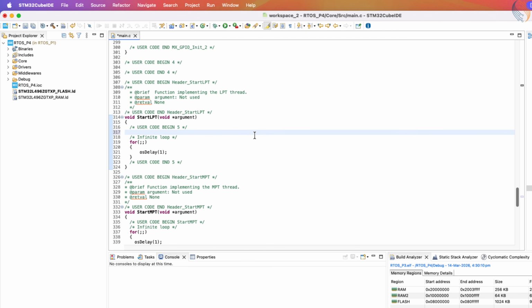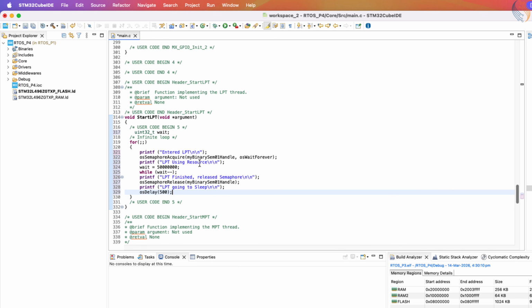Let's start with LPT. Here I am going to define a wait variable, which will be controlled inside the infinite loop. The task will first print an entry log to the serial console, then call osSemaphoreAcquire to acquire the semaphore. Since the semaphore is already available, it can be taken immediately.